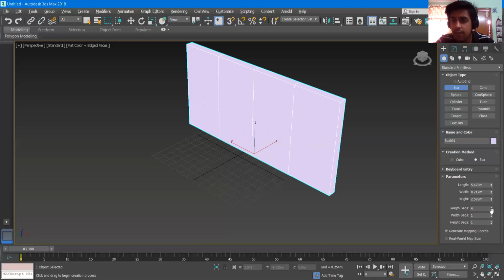If I increase the length segment, if I just click it and take it to 9, you can see in the view there are lines increasing. These are the segments. If I increase it to, let's say, 16, then there will be 16 lines at equal spacing. In the upcoming lectures we can see how we can modify its shape, how we can draw windows in it, how we can draw voids in it, how we can extrude it into the other portion.